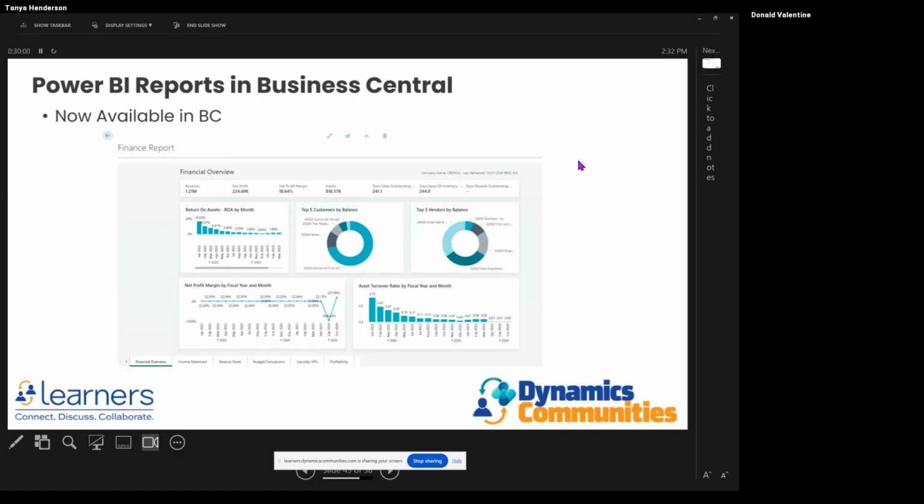Okay. And now what you will see is that this particular report is now available inside of Business Central. All of those Power BI reports that you saw in that particular section are finance reports. So now when a customer clicks on them, it will actually launch a report as opposed to just launching a setup screen. Okay.